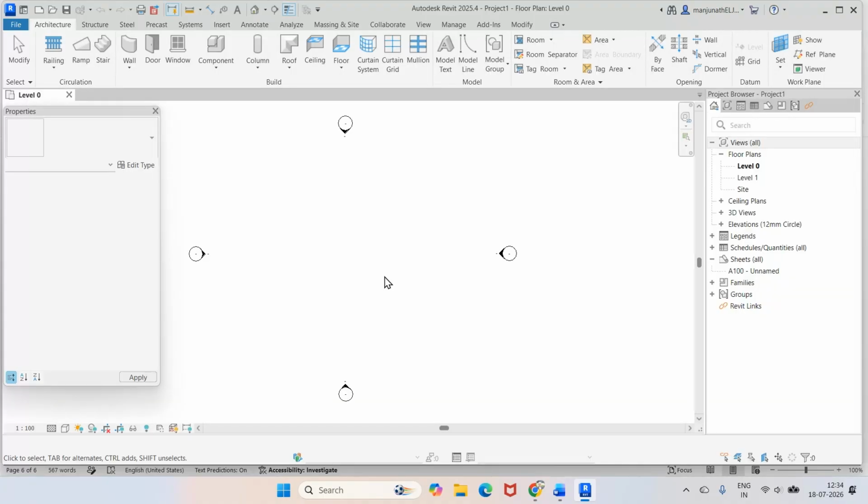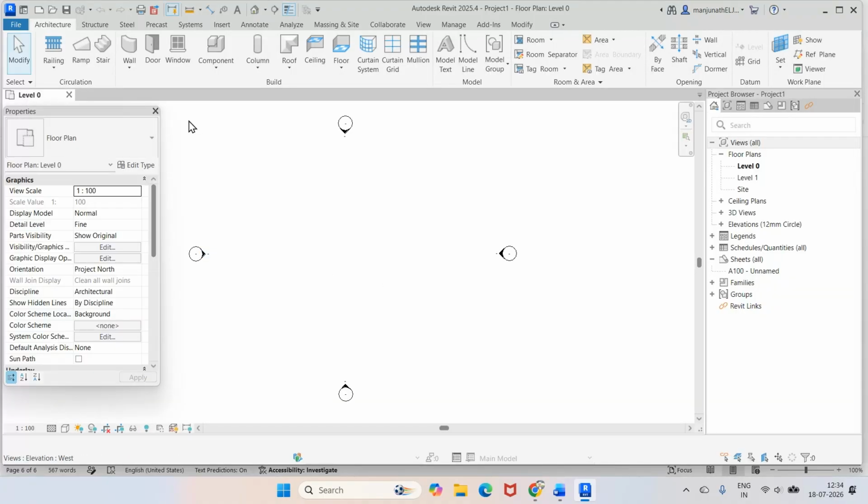Once you do that, this is the architectural screen, wherein you have the Revit screen, the properties browser, and the project browser, wherein you have the floor plans Level 0 and Level 1, and similarly the ceiling plans Level 0 and Level 1. Then you have the elevations. The elevation East corresponds to this one.